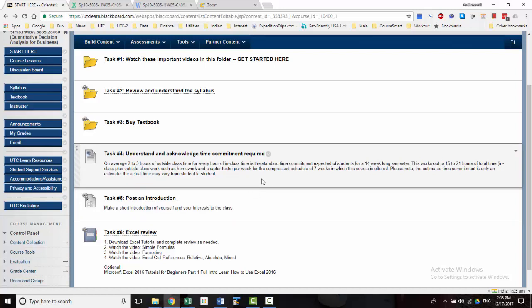This is a 7-week course, but the material covered is from a 14-week regular semester compressed into 7 weeks. So typically 2 to 3 hours of outside class time is needed for every hour of in-class time. So in class is also online for us. So you're really looking at 3 to 4 hours a week on a 14-week basis. And then when you compress it down for a 3 credit hour class, that works out to about 15 to 21 hours a week. And that's a lot, okay, but that's the nature of the game. It is what it is.